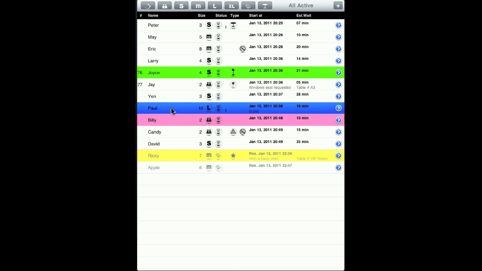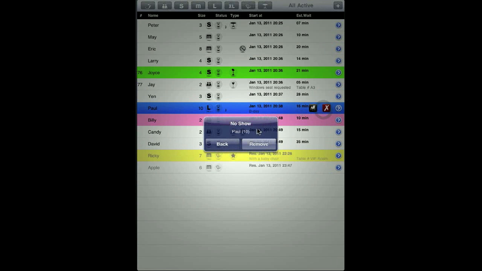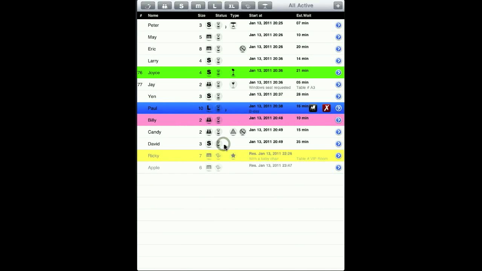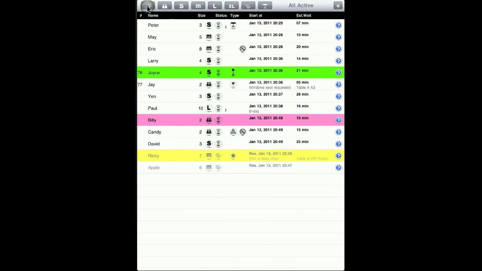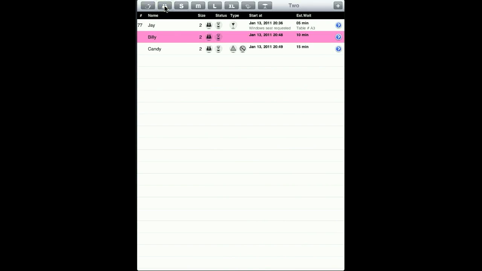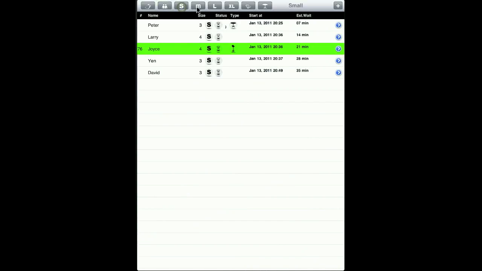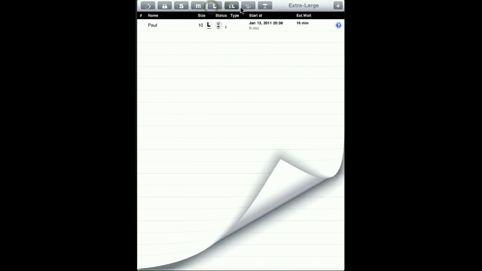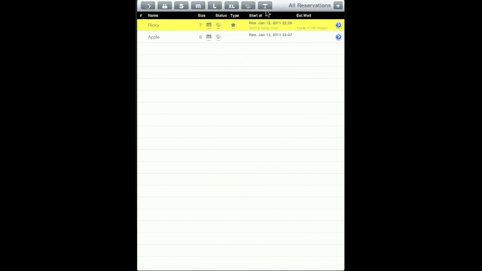Moreover, when you click on each record, the action buttons will show up here, which are the Set Action button, as well as the Notes and Remove buttons. On the top, the toolbar has the All Active List button, as well as the different table size buttons for you to switch between very quickly. And at last, the All Reservations button.